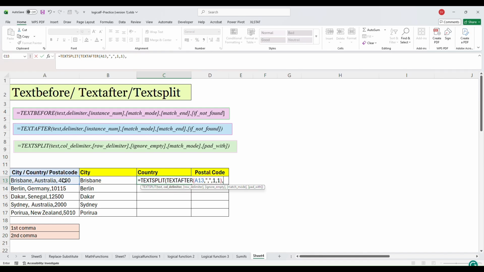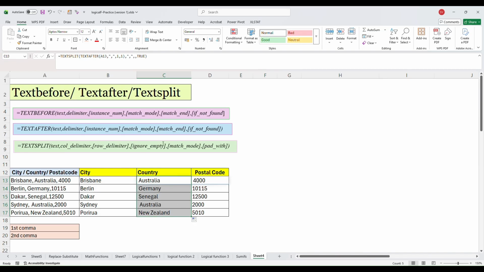Close it. Now for the TEXTSPLIT, we have to enter the arguments. First the column delimiter, where we will again mention the comma. The row delimiter we will skip, so we just give the comma and then ignore_empty, which ignores empty cells if there are any. For that, you have to press TRUE and then close the parenthesis. If you copy down the formula, the entire data set gets separated into the country and postal code. This is how you work around with TEXTSPLIT and TEXTAFTER, which is much easier than the MID, RIGHT, and LEFT functions.